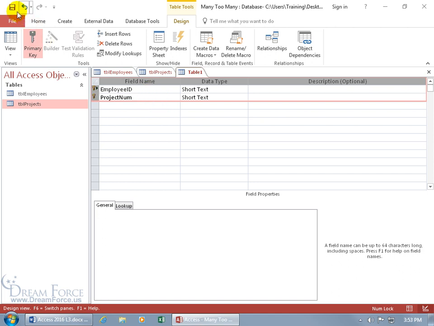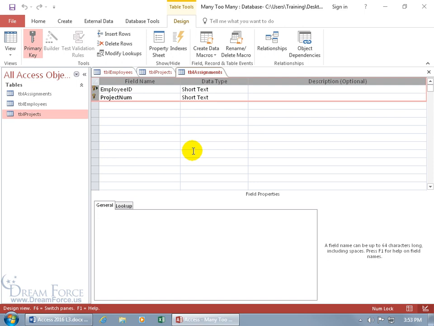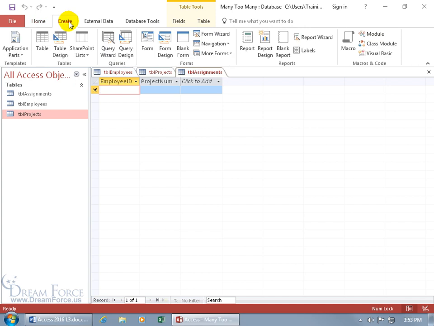So let's come up here and click on the Save button, and TBL. We'll call this our Assignments table. Hit Enter. Click the View button. No records here. And we want to create, come up here, click on the Create tab. Go to the Queries group. We'll do Query by Design.